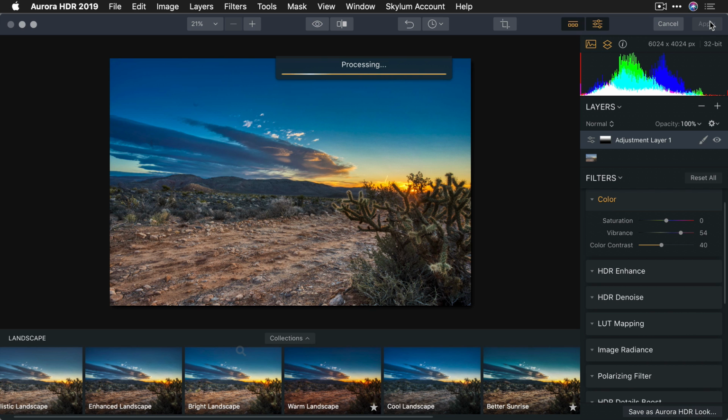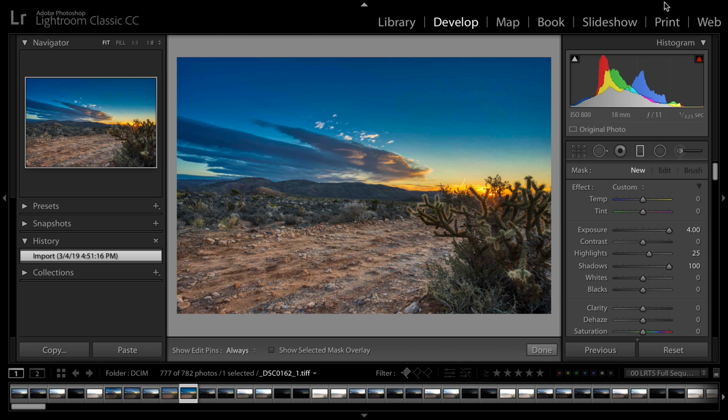So that's a great overview of different types of processing using shadows and highlights, using the HDR that's built into Lightroom, or taking advantage of an advanced HDR method with Aurora HDR.